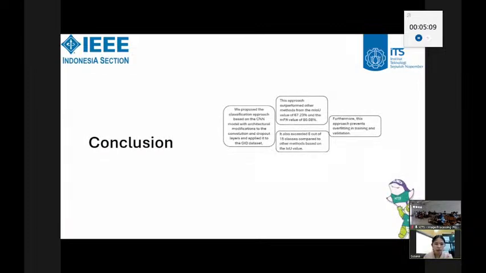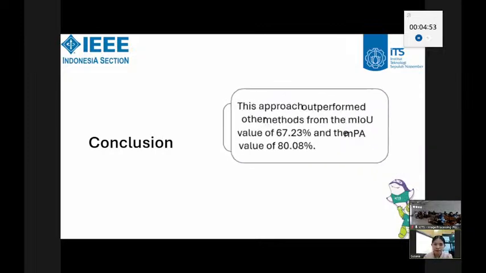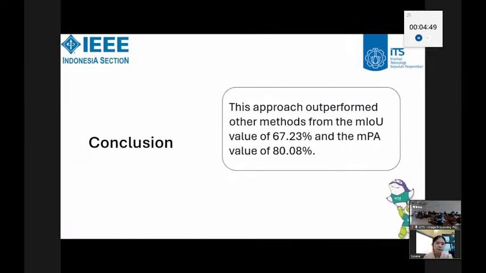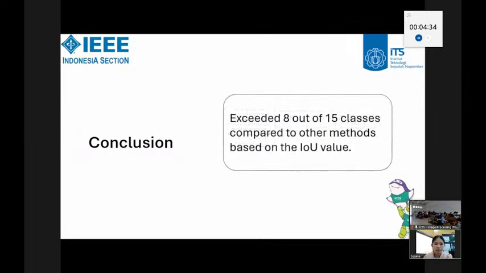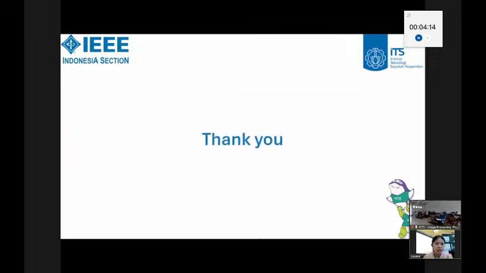The conclusion of this research. First, in this research, we propose a classification approach based on the CNN model with architecture modification to the convolution and dropout layers and apply it to the GID dataset. This approach outperforms other methods with a mean intersection over union value of 67.23% and a mean pixel accuracy value of 80.08%. It also exceeds other methods in 8 out of 15 classes based on the intersection over union value. Furthermore, this approach prevents overfitting in training and validation. That's all for me. Thank you.